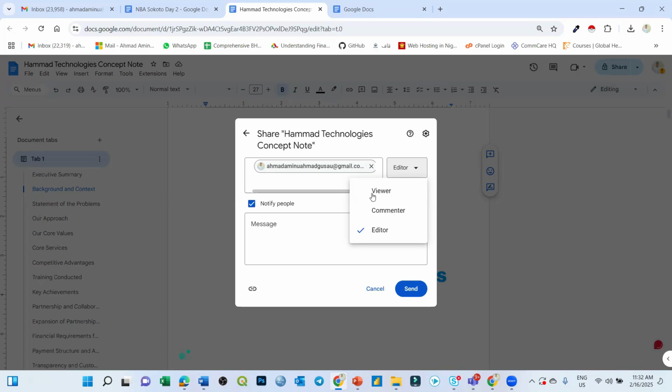We have commenter. Commenter can talk. Commenter can also edit the document. He can put in what he wants, he can even comment. He can do a lot of things. But whatever the commenter did needs approval of the editor.